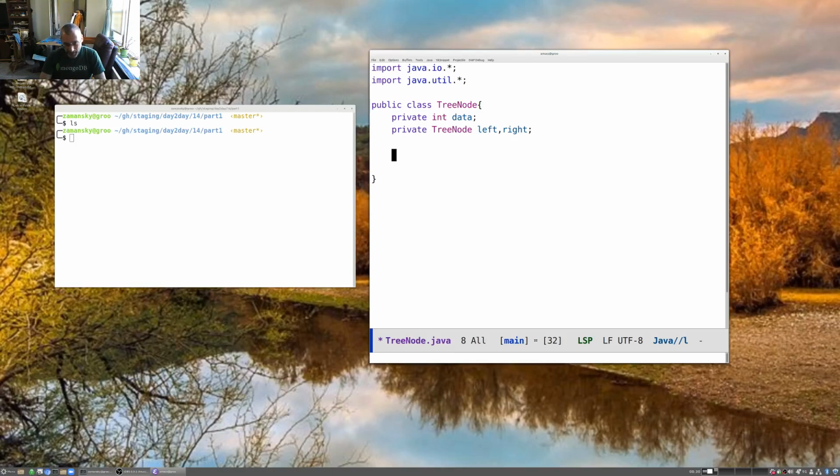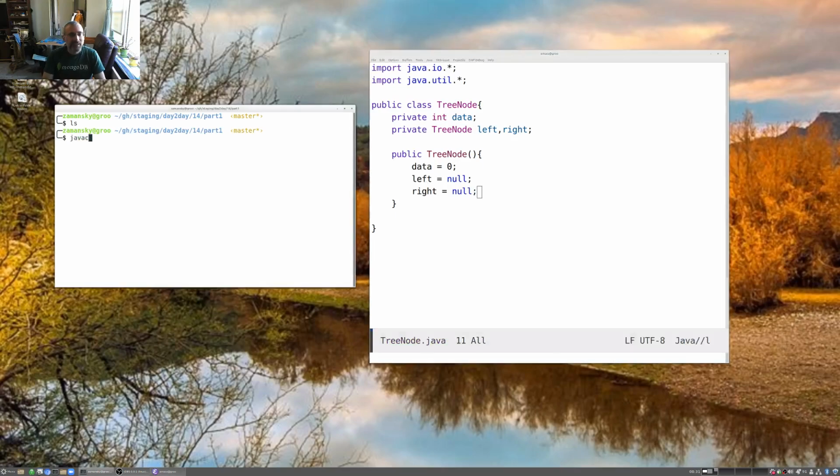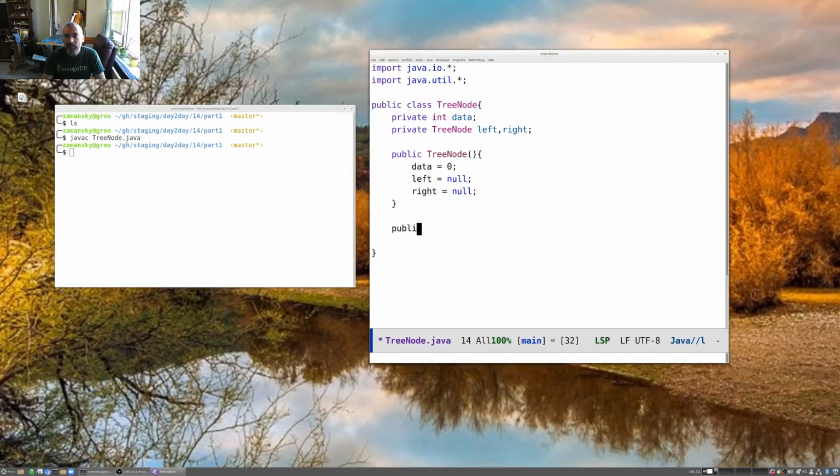And we're going to make our constructor. So we're going to have our public tree node, and this will be our first constructor. It'll just be data equals 0, left equals null, right equals null. I'm just going to stop at that and compile it in Java just to make sure we're good. And then we'll have another constructor.